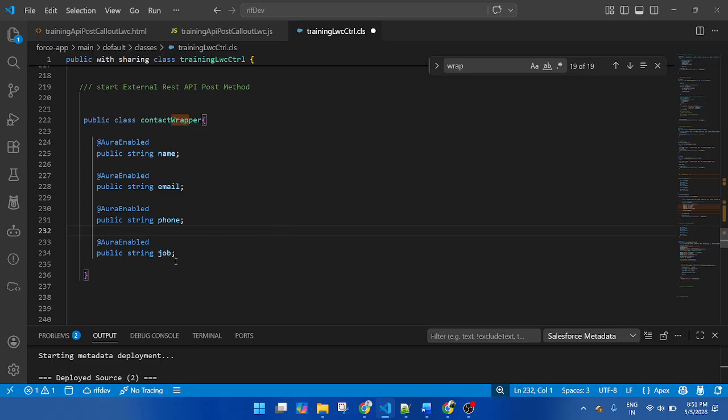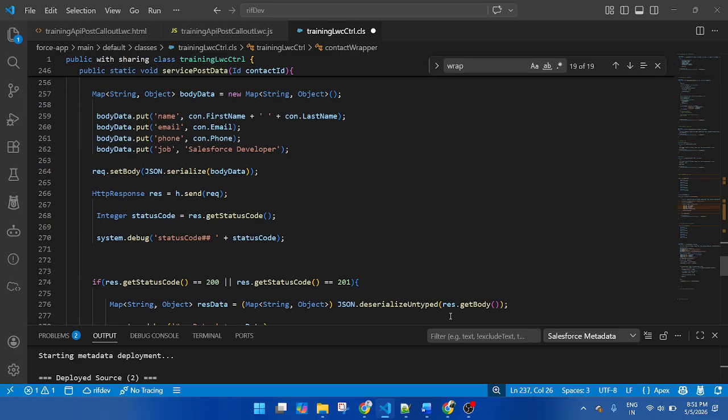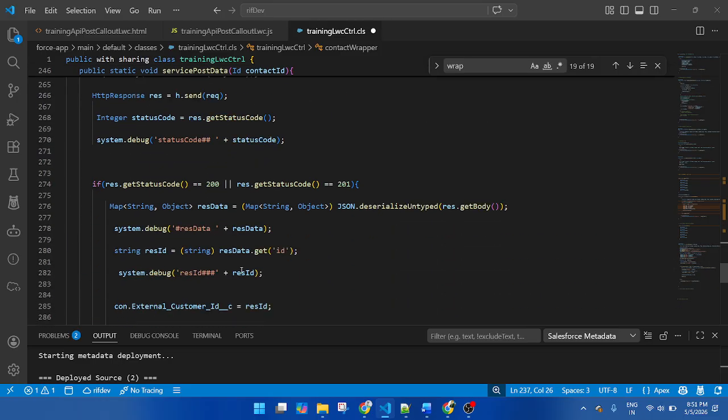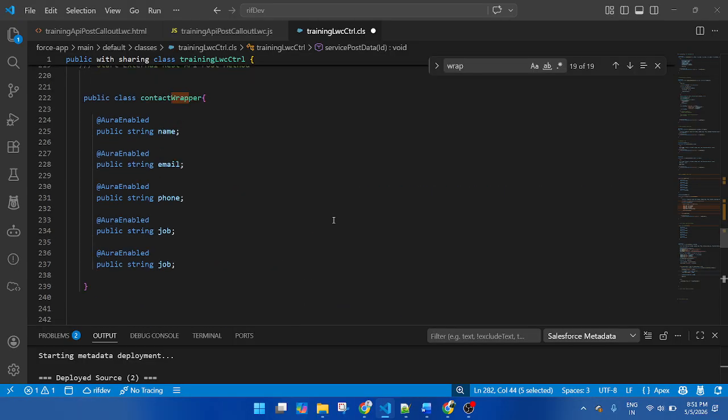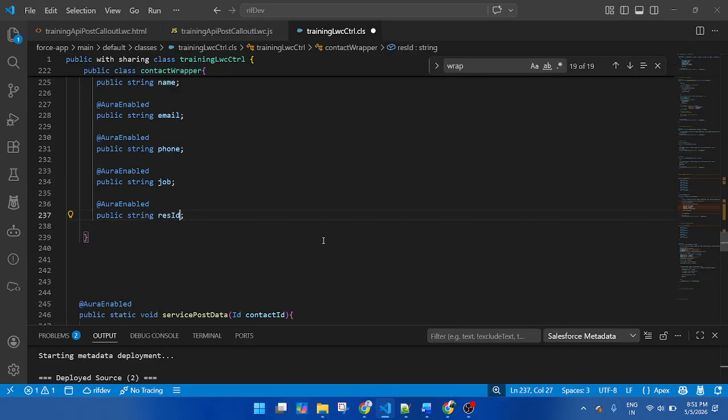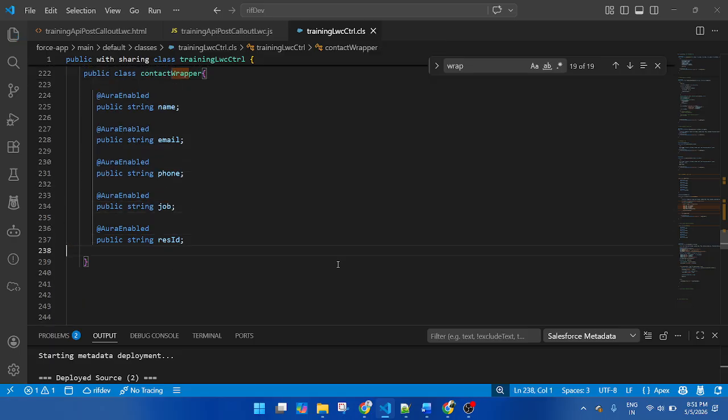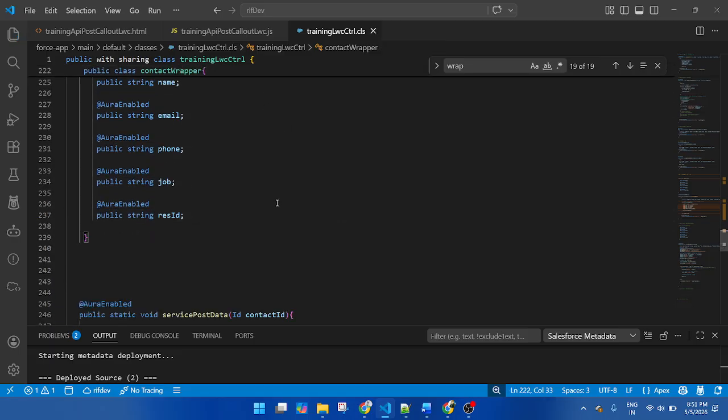Then create another field in the wrapper class for response ID. This one. Response ID will display in the LWC component. So this is a wrapper class.